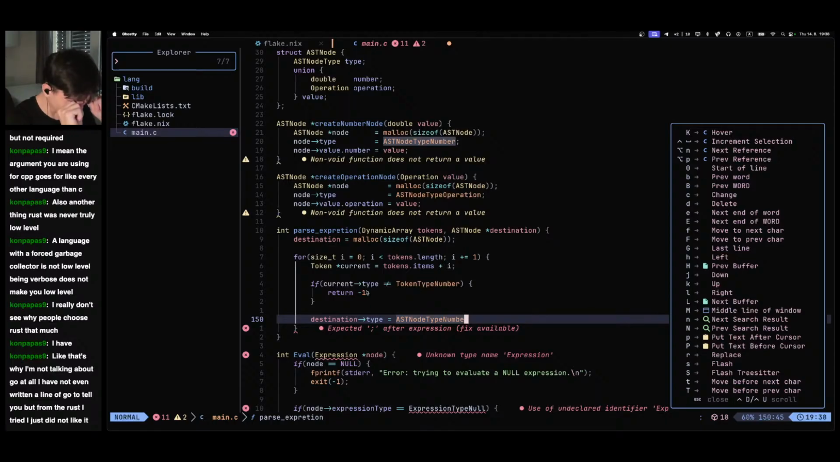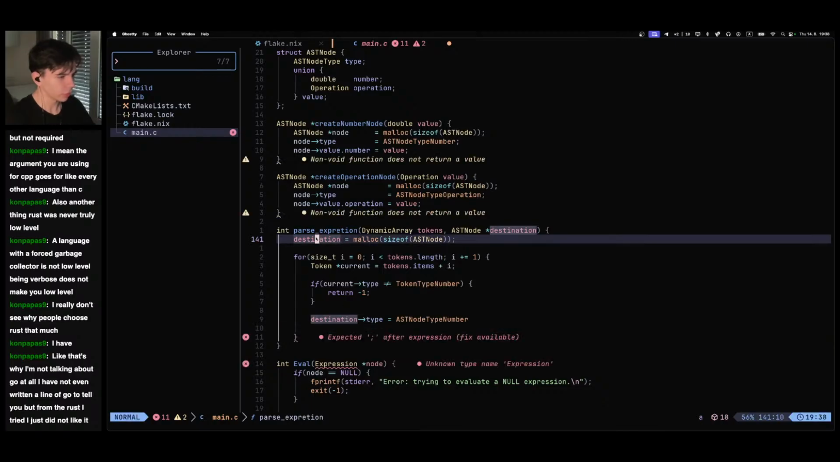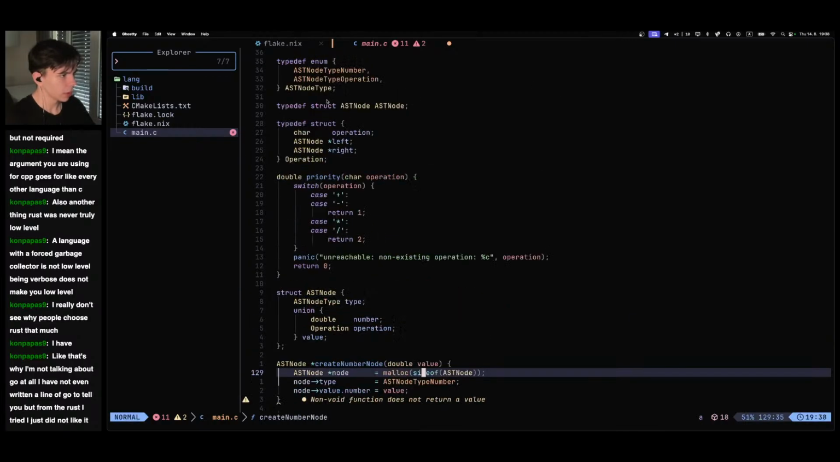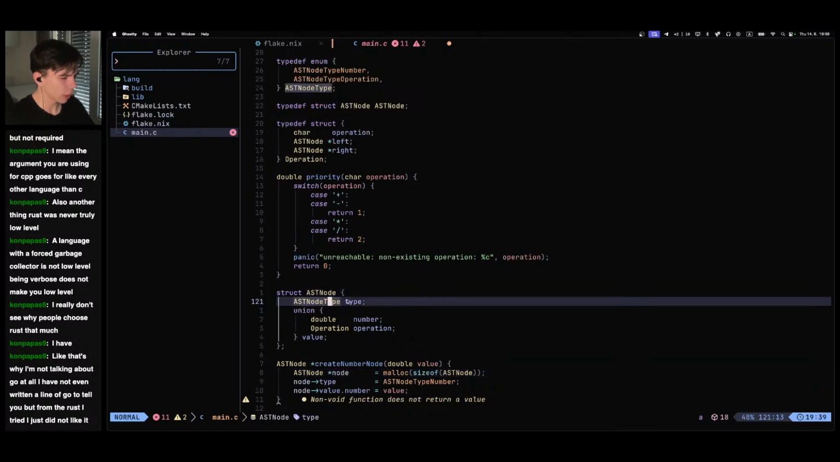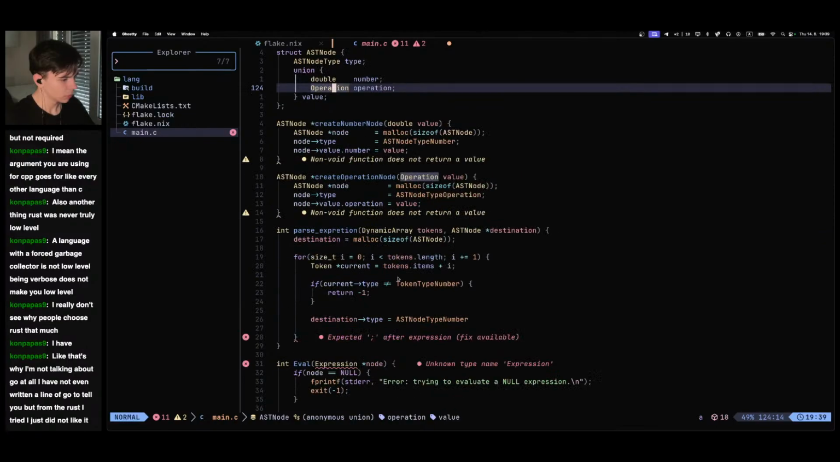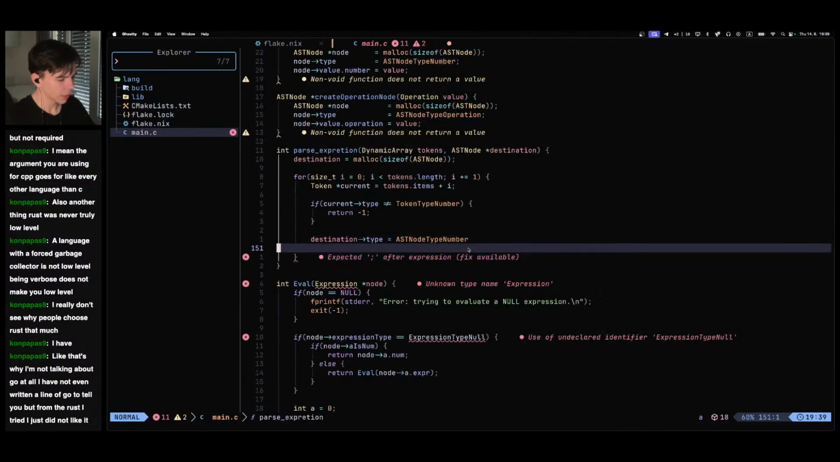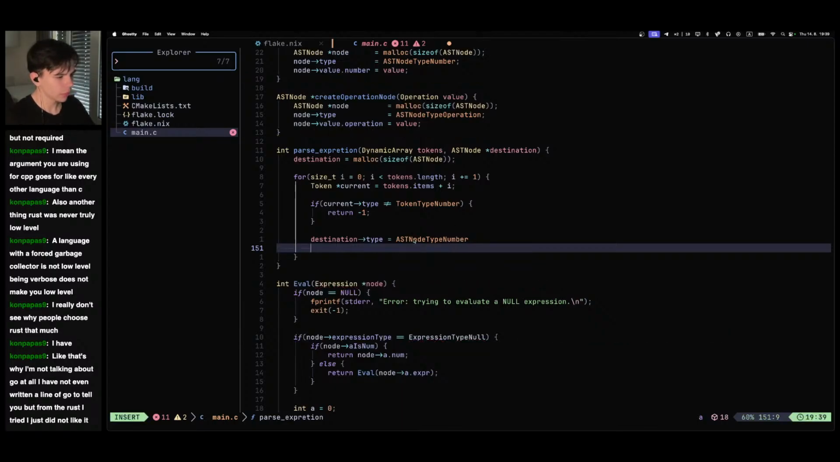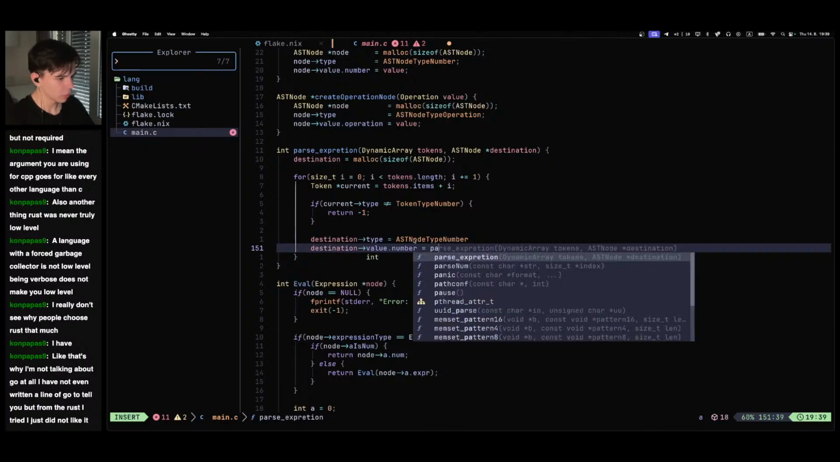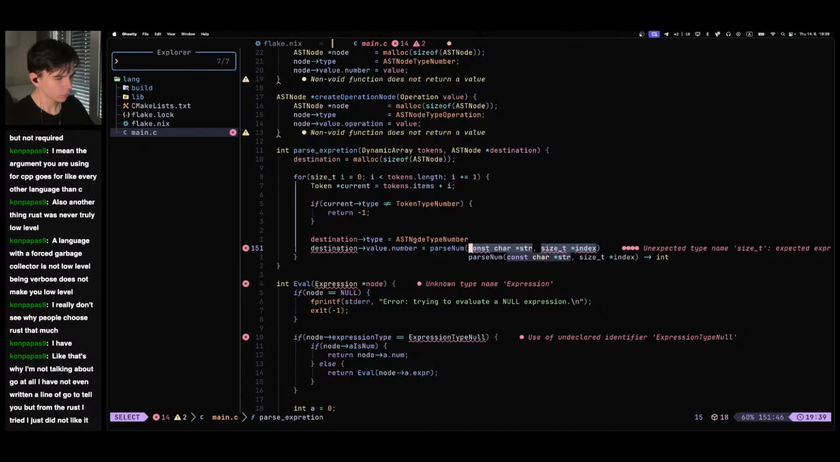Damn, it's so hard to reason about how I'm gonna build a tree. So I set it as a number, right? Destination is AC node, and where is the AC node? Type and union. Its type is number. Destination value dot number equals parse num. Damn, it's not gonna work, is it?